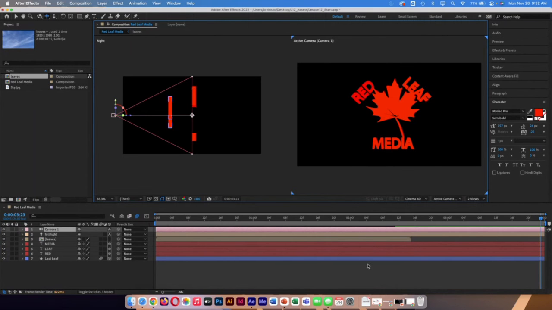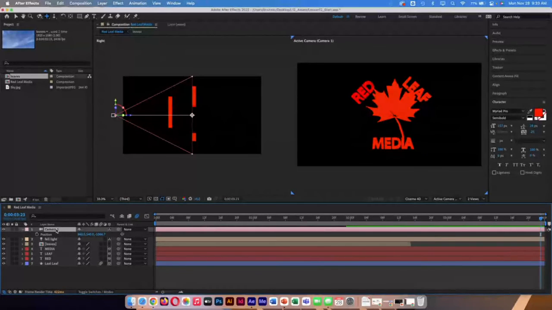Now, I've got the camera built, and what I want to do is make that camera do something, right? So I'm going to make sure that I'm at the end of my view, at the end of the time ruler, 3 seconds and 23 frames. I'm going to select that camera 1, and I'm going to hit my P button so I can see the position. And I'm going to create a first keyframe by just checking this box.